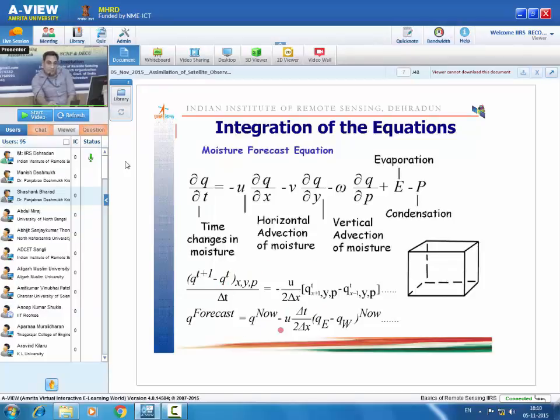So we are taking this to the other side, it will become minus u del t by 2 del x. And Q east, actually I'm saying this is the east surface and this is the west side. So Q east minus Q west. So what is the moisture on this boundary and what is the moisture on this boundary? So we are taking a difference and then multiplying by the wind. What is the wind here? Similarly, we can expand this equation in the y direction also and z direction also. And this E minus P is what is the evaporation and what is the precipitation in this box. You take the difference. So you can solve it to calculate the moisture at a time after the initial condition. So that's how the model actually works.